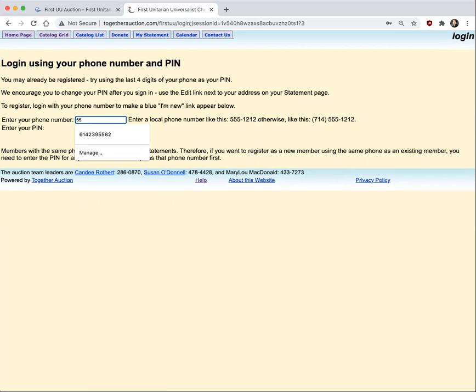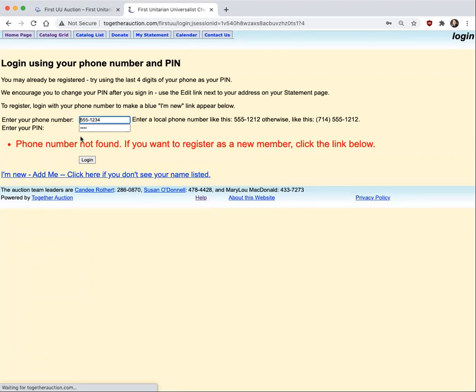I'm gonna pretend that I haven't come in here before, and I'm going to log in as a new person. So I just picked a phone number that I knew wouldn't be there, and see how it says right here, I'm new, add me. And by the way, for your phone number, you might choose to use your cell number, your regular home number if you still have one. Doesn't really matter, just whatever number you will remember.